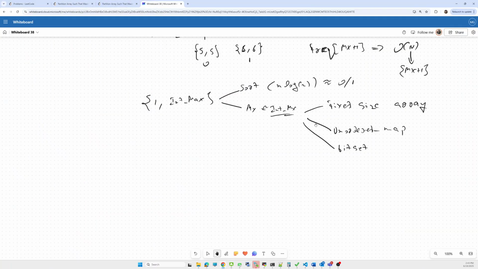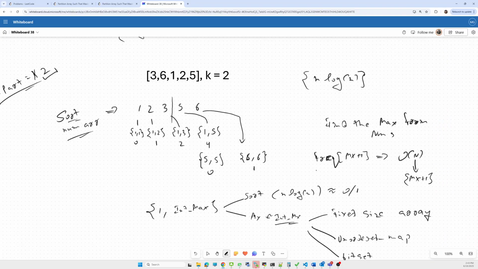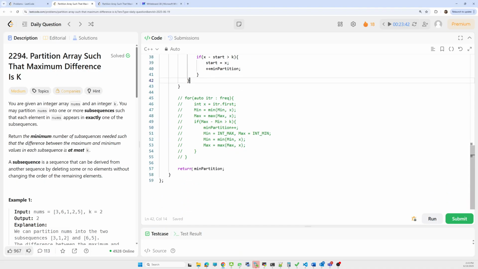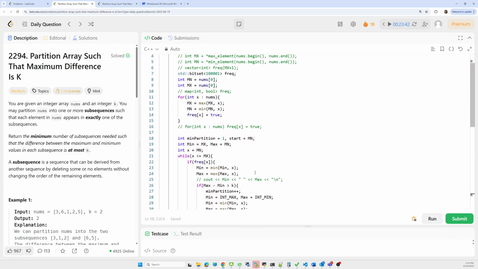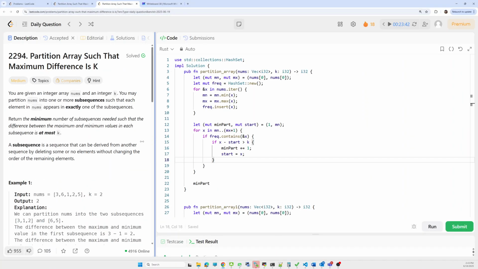And here we'll update our starting point also. Similarly, we have to update our starting point with the current one. In the end, simply we'll return the minimum partition. Both of the approaches are similar: either we'll use sorting, or we'll use a fixed size array. Now we'll look into the same implementation using Rust, and how we can achieve the same thing using Rust.